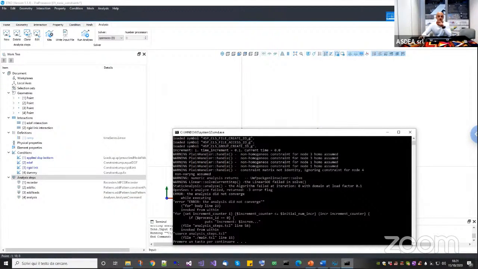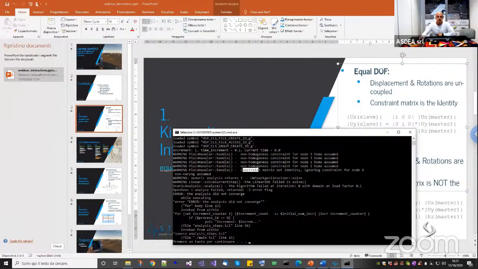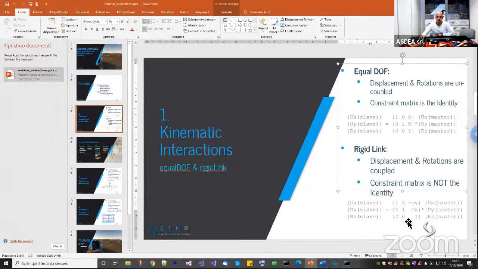I've talked about this one also in the previous webinar. And then this other error here is the reason why I explained the concept of a constraint matrix being equal to the identity or being different from the identity. Because if you use the plain handler and you use some kind of constraint like the rigid link or the rigid diaphragm, it will say constraint matrix not identity, ignoring constraint. So basically, it is not applying this kind of constraint. So that's why I explained what a constraint matrix which is not the identity is. So basically, you find this kind of constraint matrix with the rigid link and the rigid diaphragm. Okay, so the equal DOF is fine with the plain handler, but the rigid link is not.